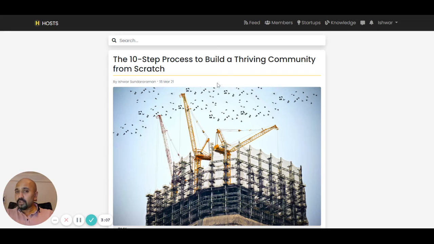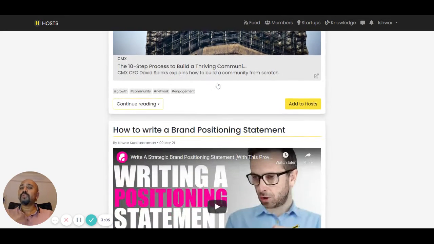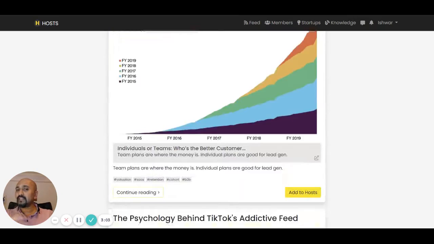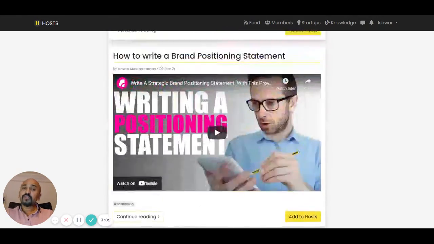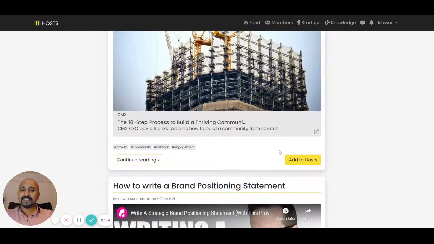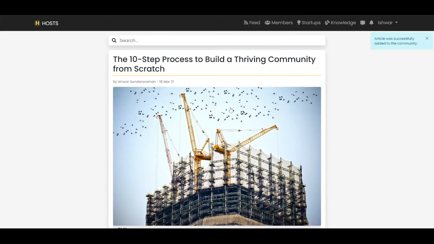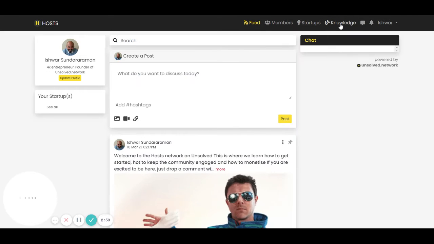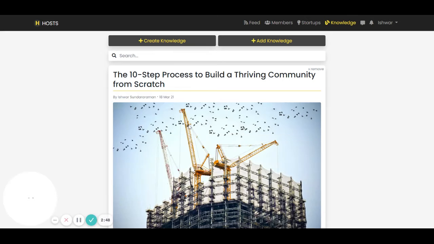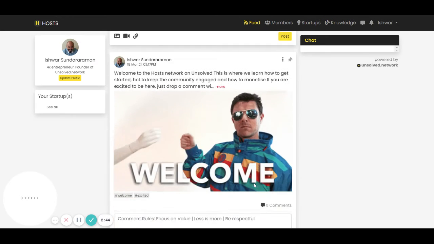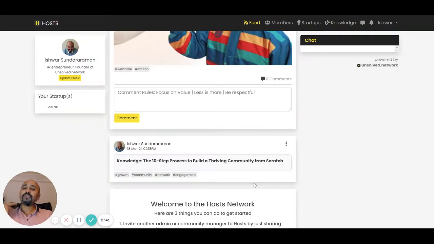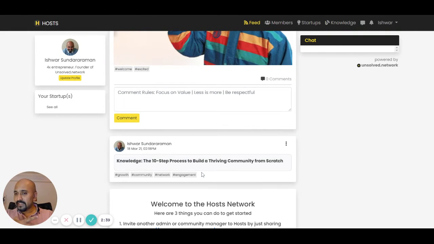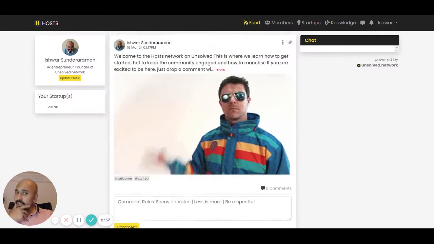So let's say when I go to the global repository, it already shows articles that have been curated by Unsolved. So here I'm just adding this 10-step process to building a thriving community to hosts. I've clicked, I've added it, and now you will see that this knowledge not only shows up in the knowledge section, but it will also show in the feed, right? So now what have we done? We've done two things. One is we have taken an existing piece of knowledge and added it to the community, and of course we have created a welcome post.